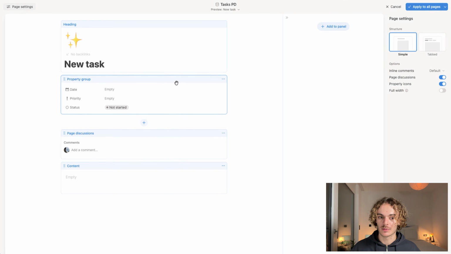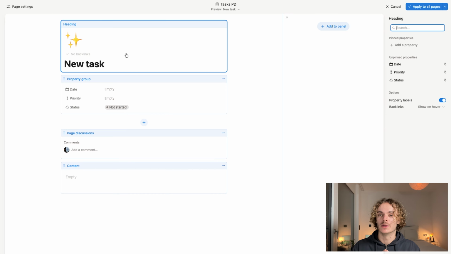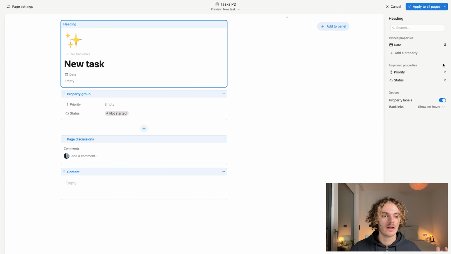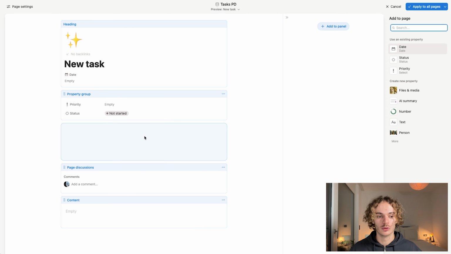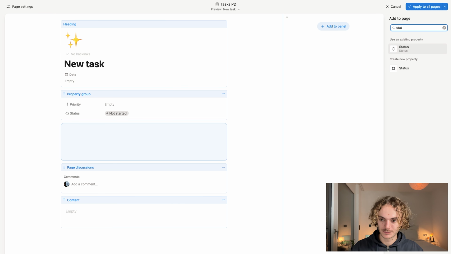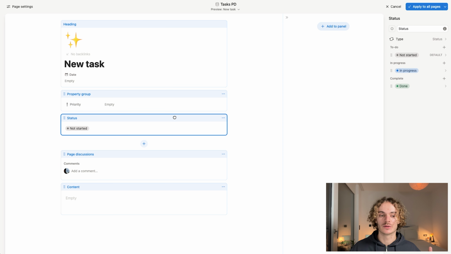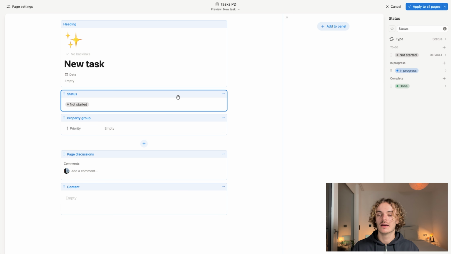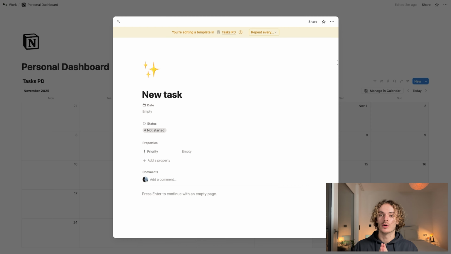You can click on customize layout to rearrange and to make it look better. So if you click on the heading, then you can pin any important properties that you want to get the information really quickly. So here, let's pin the date property, and let's add a new group for the status, because the status is super important. So let's put it between the heading and the main property group. And here you can click on apply to all pages to apply the changes, and it looks really nice.